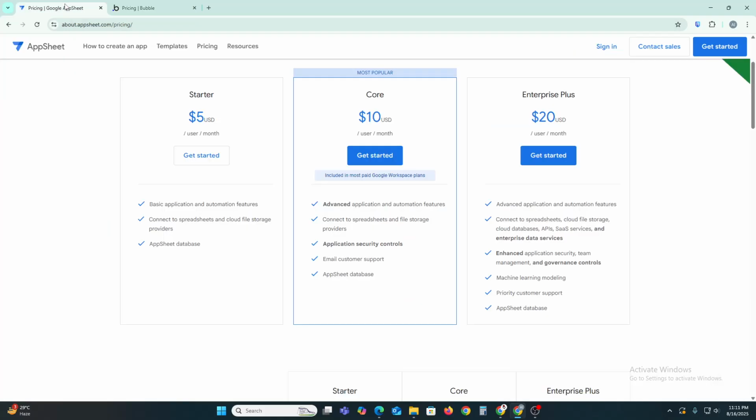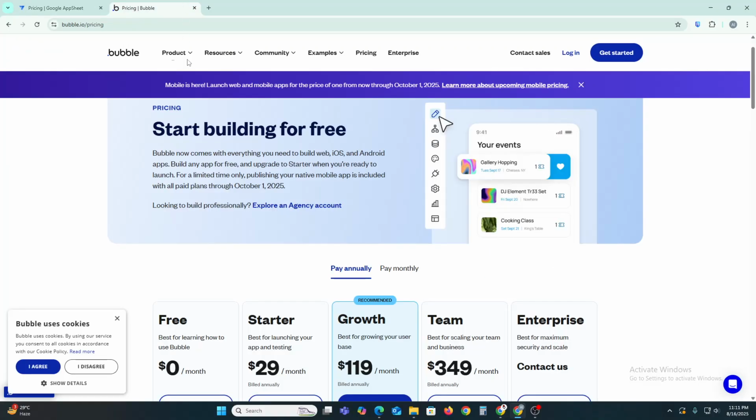Choose AppSheet if you want quick, simple business or workflow apps with minimal design needed, and choose Bubble if you want full control, custom web apps and SaaS platforms. It really comes down to your goal, app complexity, and willingness to learn the platform.